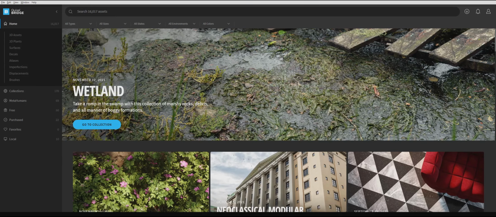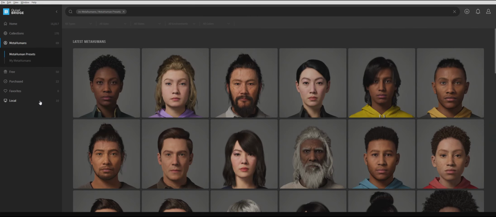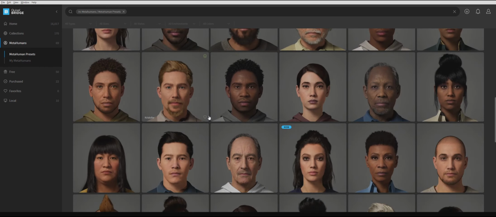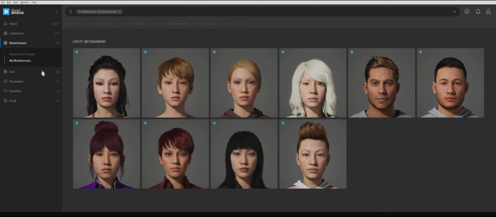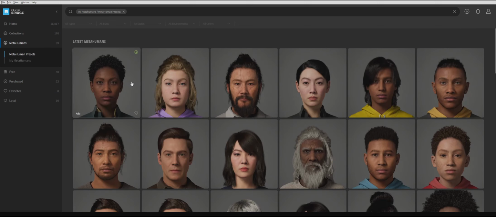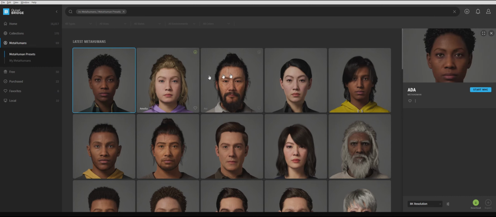So, to make a metahuman, we can click on the Metahuman option on the left-hand side menu, and then just select any one of the preset characters. I have a few metahumans I've already created, and once you've made your first one, you'll get that option of My Metahumans. But for now, assuming you have never done this, just click one of the presets, and on the right-hand side menu, click Start MHC, that's Metahuman Creator. This will launch it in your default web browser.